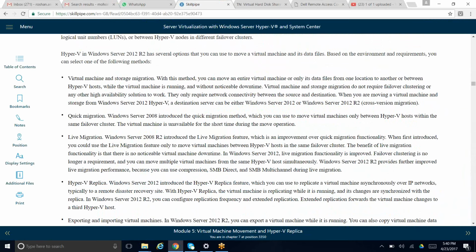Quick migration. Quick migration was actually introduced in 2008, which you can use to move virtual machine only between Hyper-V hosts within the same failover cluster. This virtual machine is unavailable for a short time during the move operation.